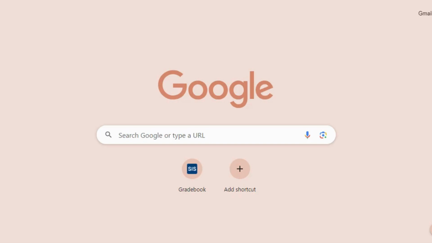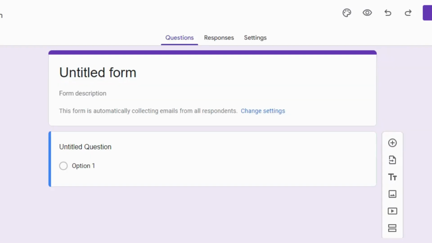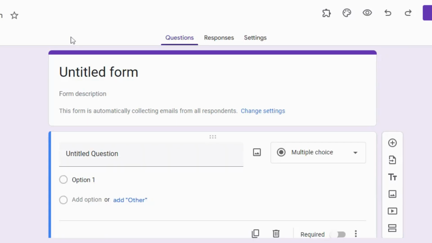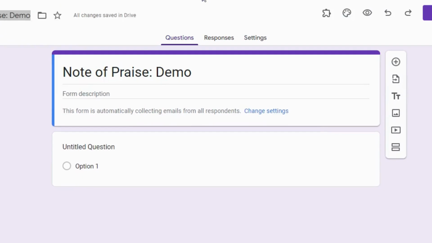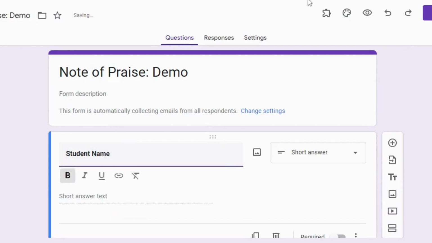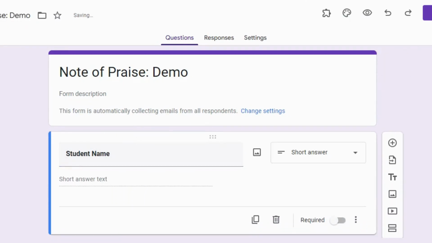Begin by creating a Google form that your teachers will submit to create their note of praise. Title your form accordingly, and then in the first question, let's change the question title to student name. To the right of the question title, you can either make that a drop-down or a multiple choice question. Then type in the possible responses or student names for your question.